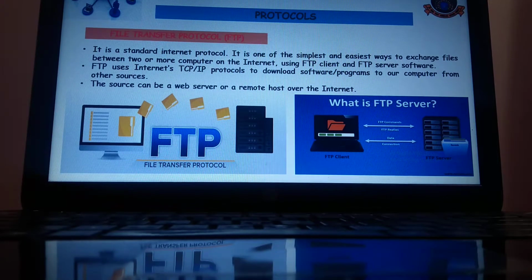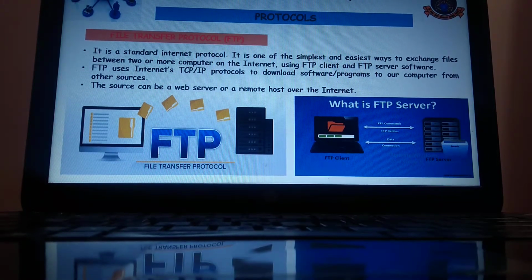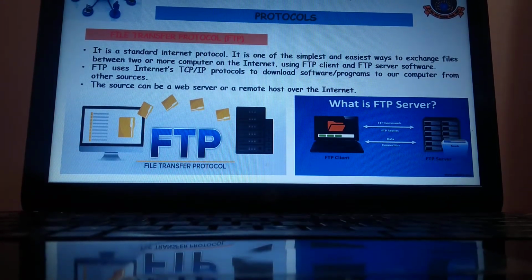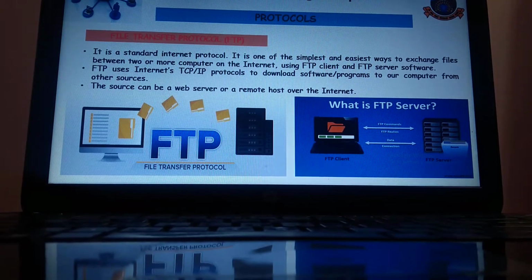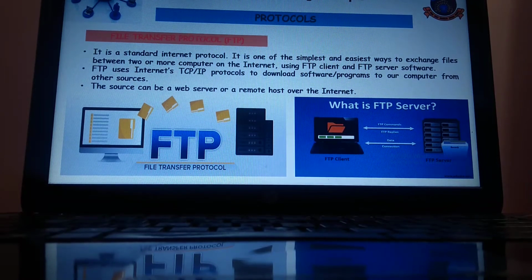The next is file transfer protocol. It is a standard internet protocol. It is one of the simplest and easiest ways to exchange files between two or more computers on the internet using FTP client and FTP server software. Now this software is made up of two sides. One side is the FTP client, and the other side is the FTP server.